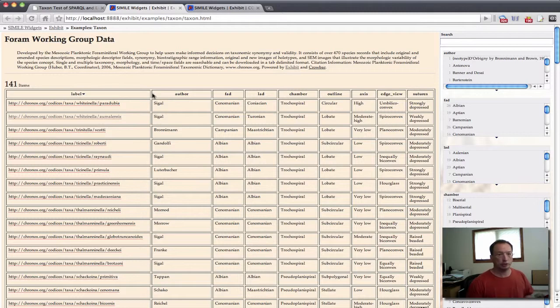And this is actually looking at the 4M working group, planktonic 4M working group data. So in this case, I've called back the RDF graph, or actually we've done a SPARQL query through a URI, and the results of that were sent back in JSON-P because we made that query through our proxy.